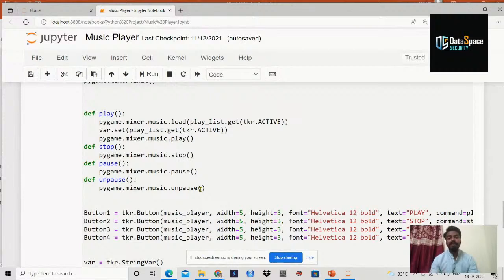You can see this play, this stop, this pause, and this unpause are all inbuilt functions. We'll just simply use these things. But if I created this type of function, that means pause and unpause, myself, it would get more complicated. So that's why we have used the pygame module, to simply extract all the things, that means play, stop, pause, unpause.